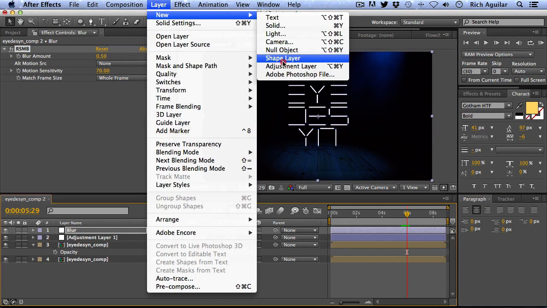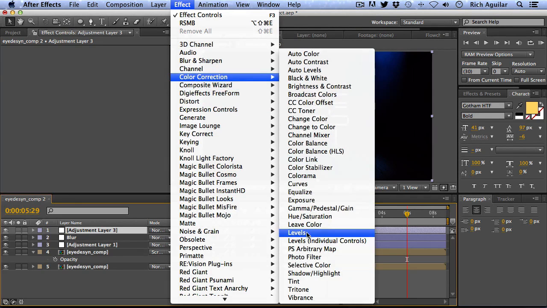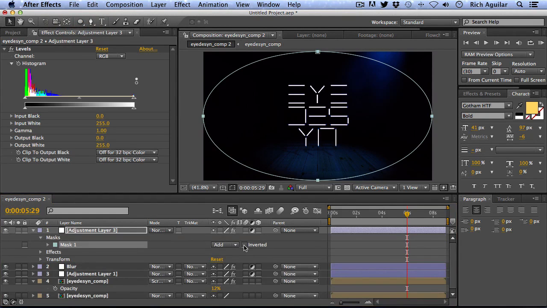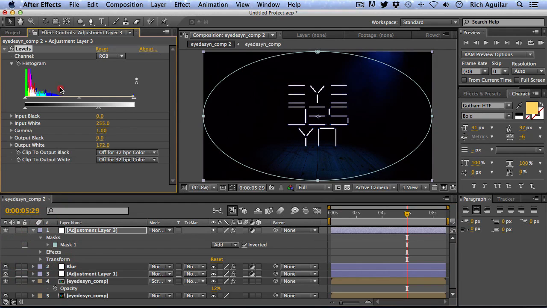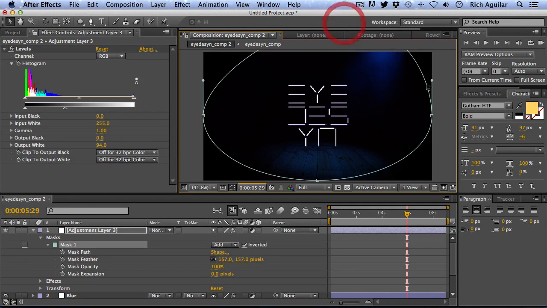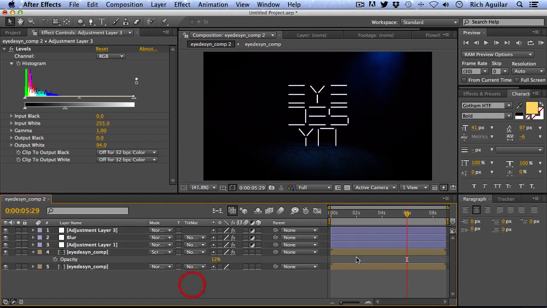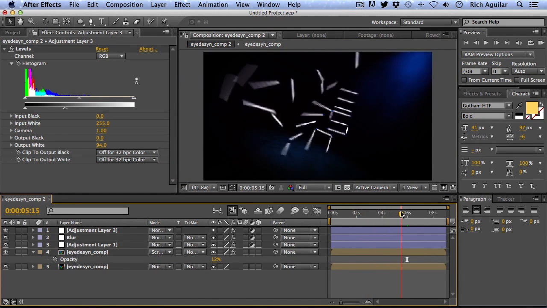Also, what we're going to do is add another new adjustment layer, and we're going to call this one Color Correction and Levels. Now what we need to do is hit our ellipse tool and double tap, which gives us a mask. Invert that puppy, and then we're going to darken our edges even more, and we're going to blow this guy out. And I'm also going to affect the mask. There we go. That's going to give us a nice little dramatic lighting effect right here.